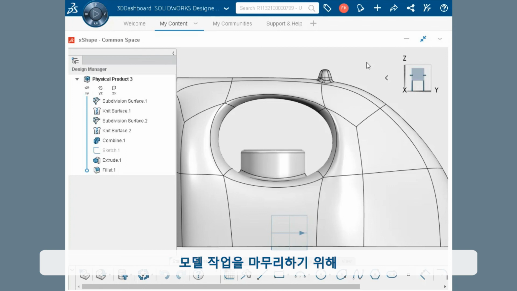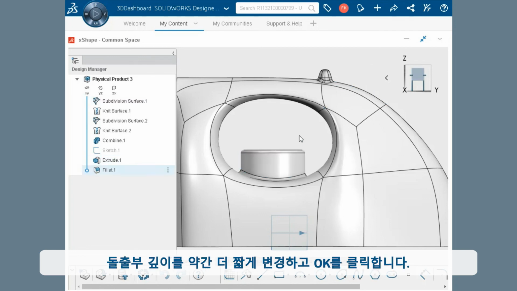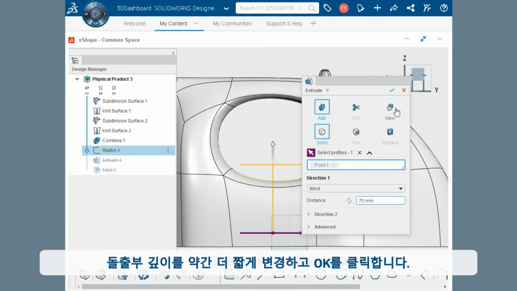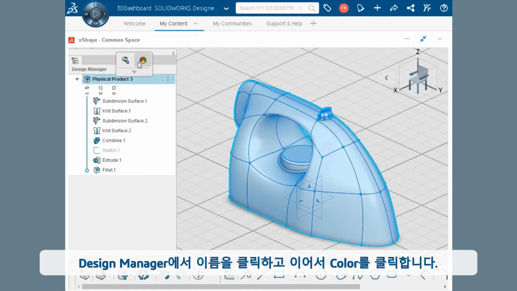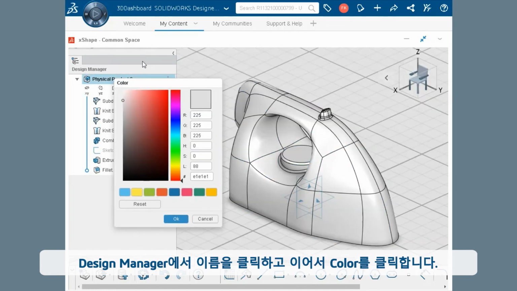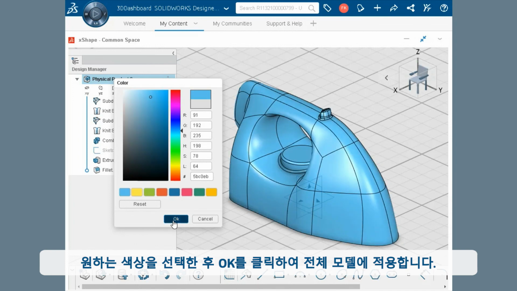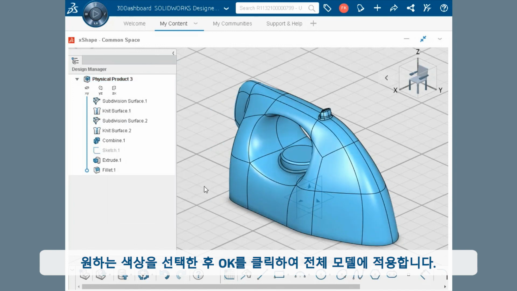To finish up the model, I'll select the Extrude feature in the Design Manager and click Edit Feature. We'll change the depth of the extrusion to be a little shorter and click OK. Note that we are still in X-Shape. How about the color? I'll click on the name in the Design Manager and click Color. After selecting a color, I'll click OK to apply it to the entire model.